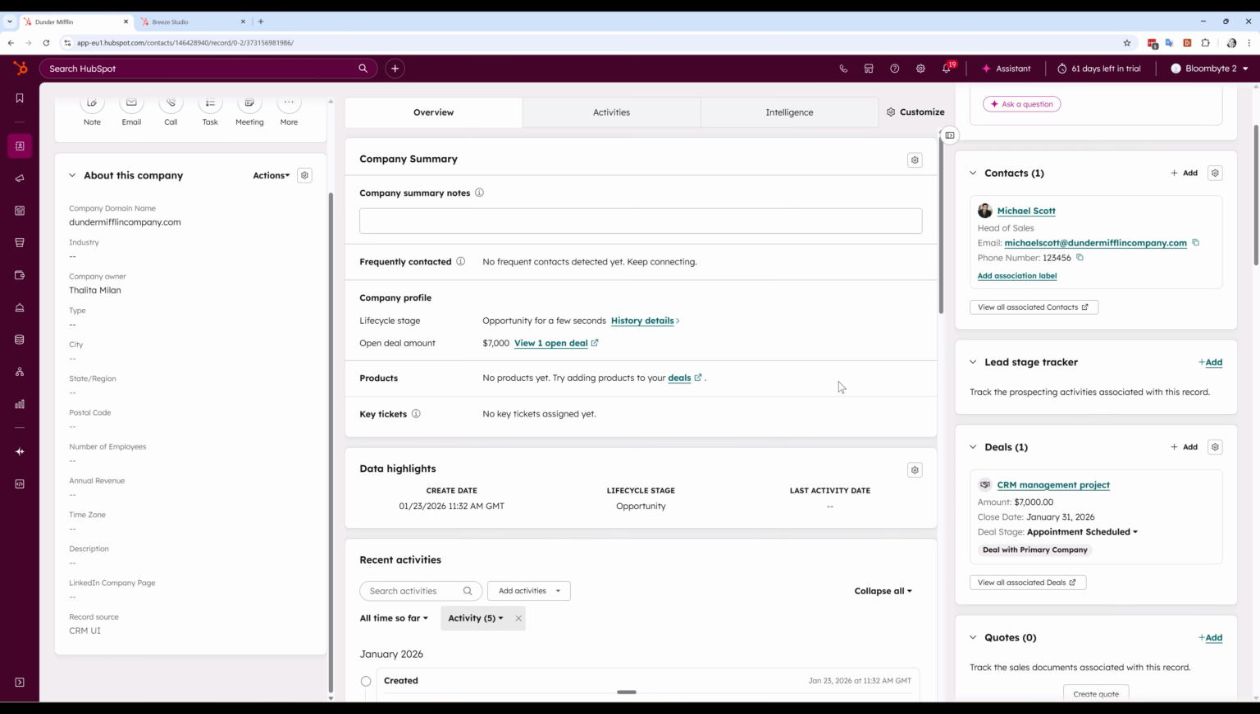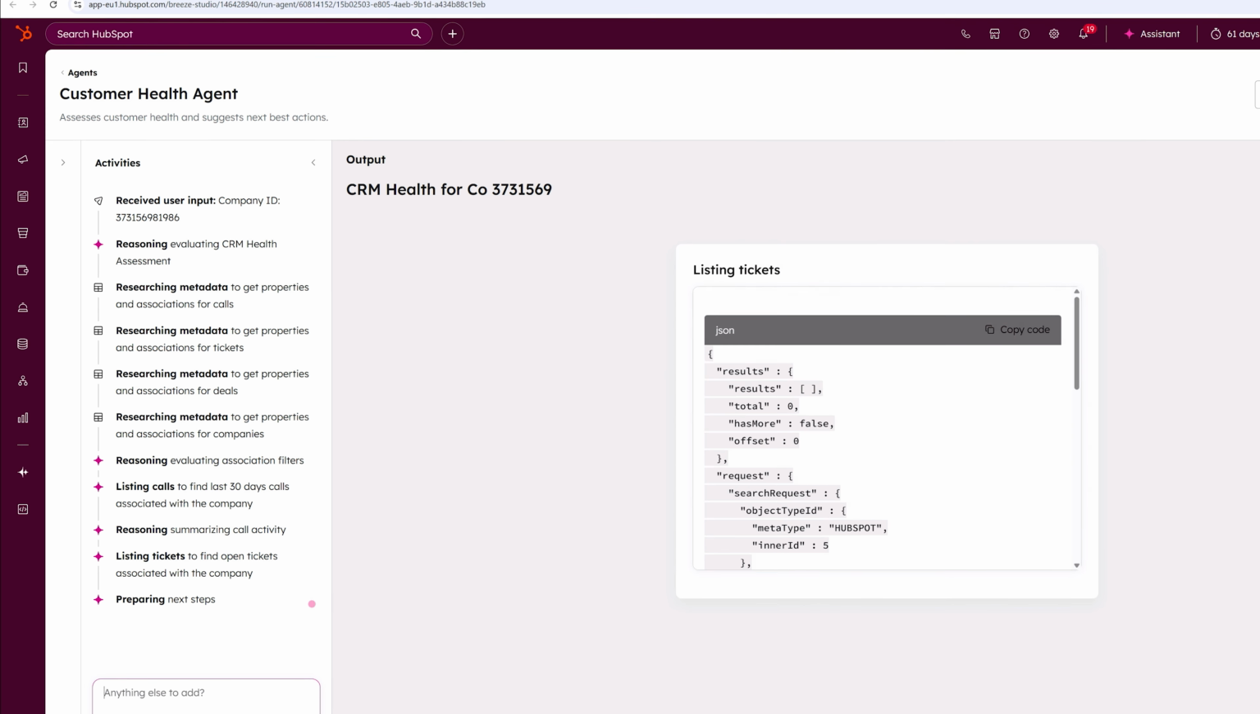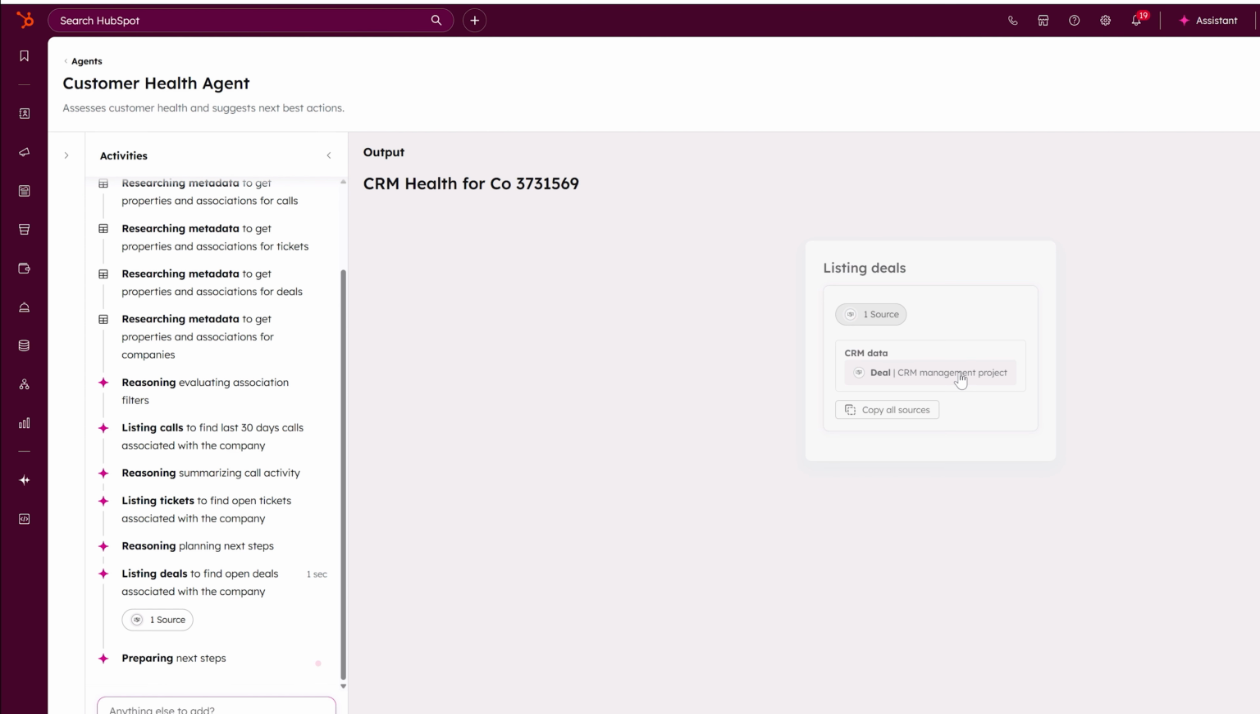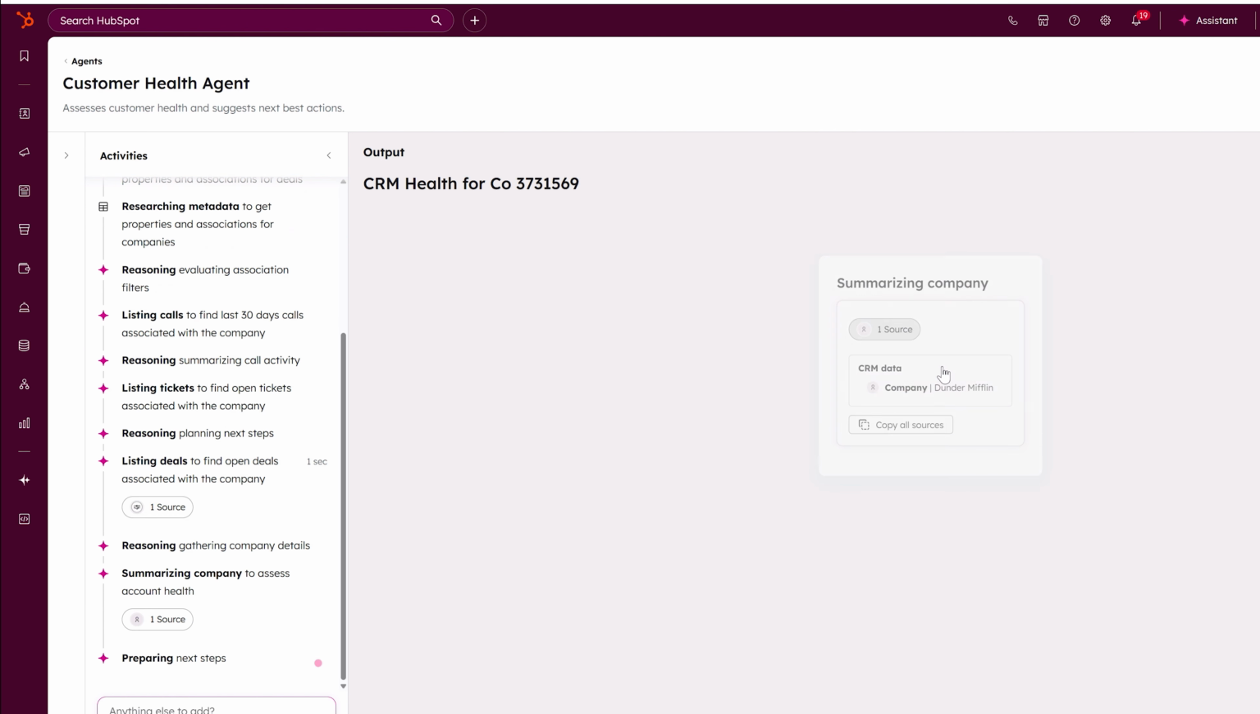Obviously, this is all fictional data here, right? Of course, I don't really have calls, I don't have email exchanges or anything like that because this is all fictional. When you are running this agent using real business data, you'll see much better insights, honestly. So it identified that we have a deal for that company. And it's going to suggest a series of next steps.